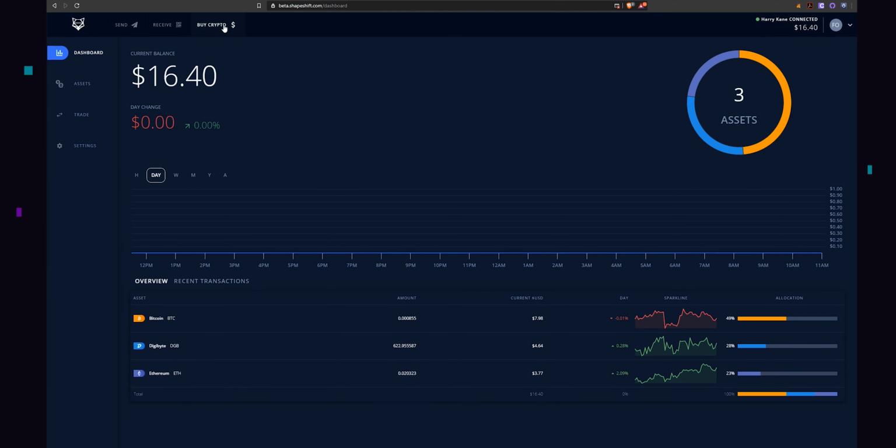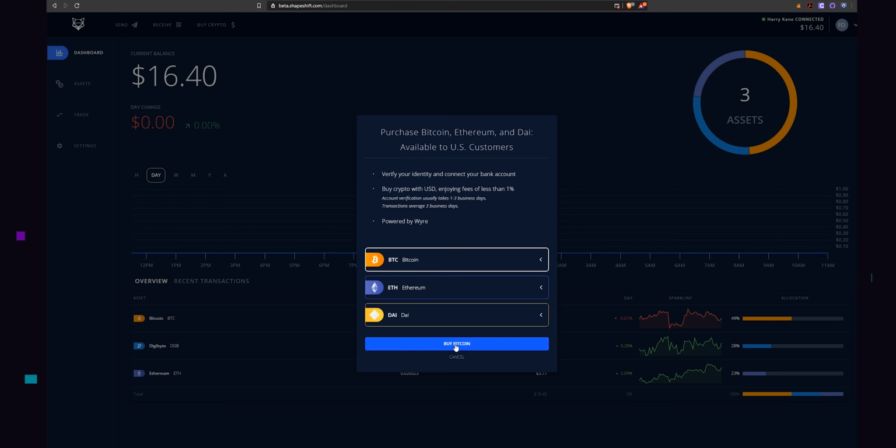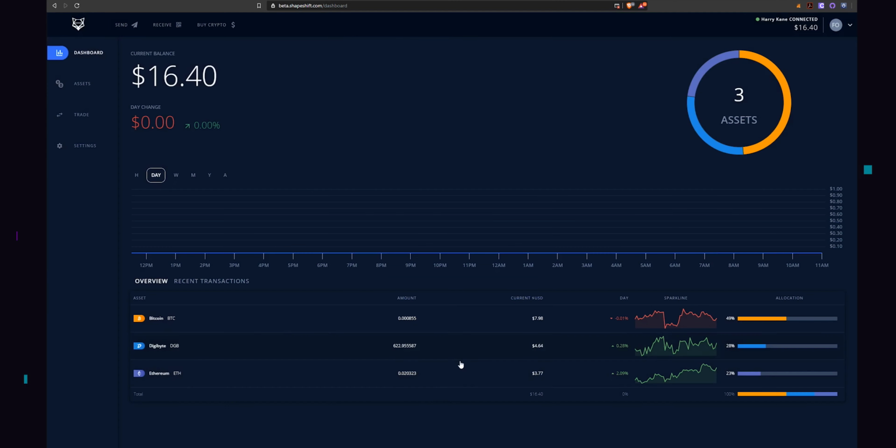Now, you can also buy crypto with US dollars on this platform. You can buy Bitcoin, Ethereum, or DAI, and you can only do that with a verified account. Again, you can connect using US dollar accounts to buy cryptocurrency for 1% fees in a completely non-custodial environment, so your keys are perfectly safe.